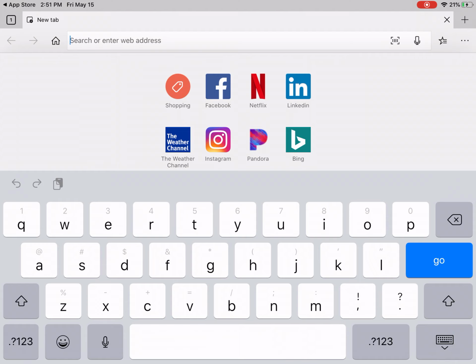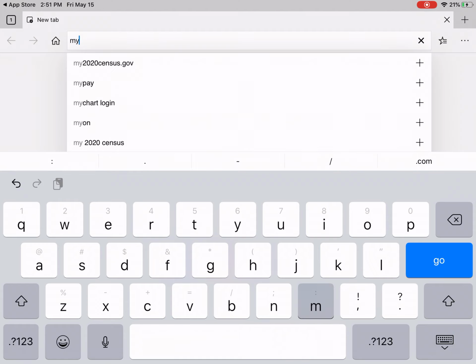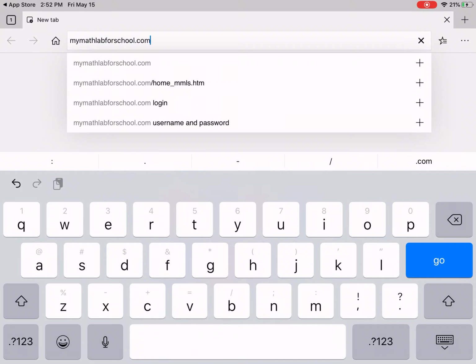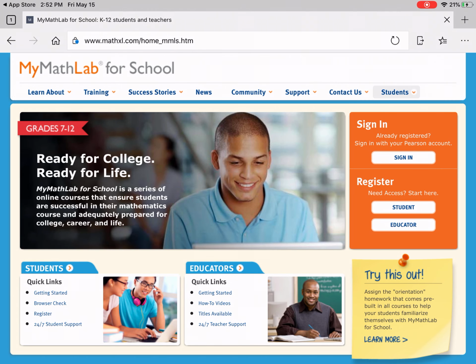Next, I'm going to have you go to the website. The website is MyMathLab4School.com. It looks like this. It's got the orange box on the right side. That's what I try to refer to for kids that are struggling.